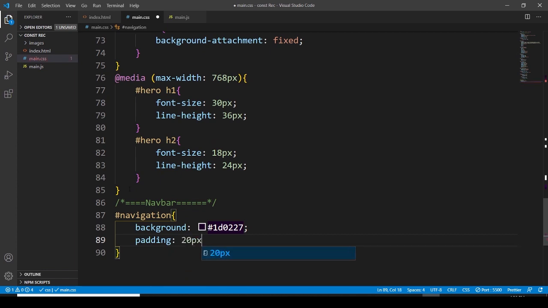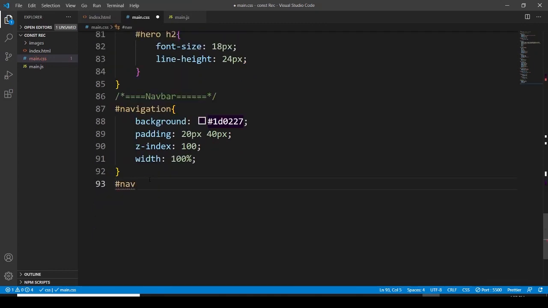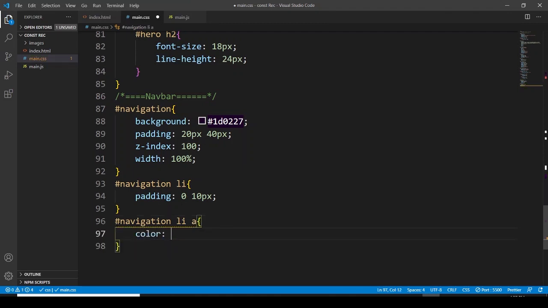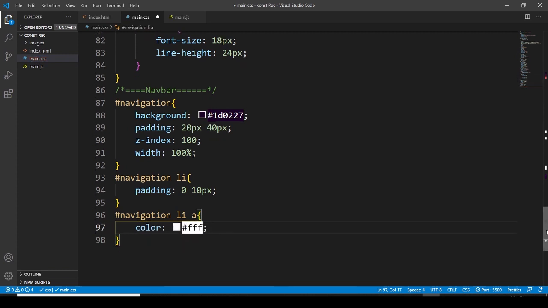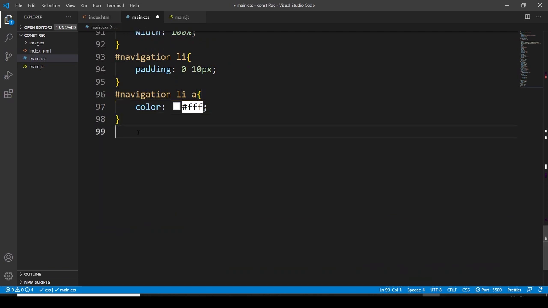Then we have the padding. This padding is going to be 20 pixels, then 40 pixels. Let's go with z-index, where the z-index is going to be 100, and let's go with the width of 100%. Let's work with the nav list item. For the navigation list item, the padding is going to be 0 and 10 pixels. I want to copy this selector and paste it here. Then I want to add the anchor tag, and I would like to change the color of the links to white. Then we have to go with the navbar-brand, which is also a class, navbar-brand and navbar-brand:hover.